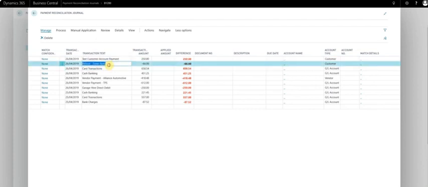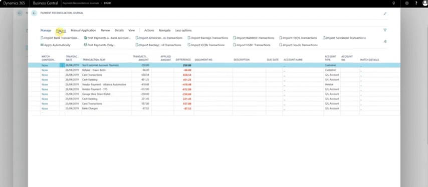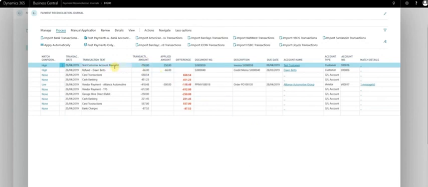So if we want to, we're going to try and get the system to figure out what these transactions are now. To achieve this, we select Process and we select Apply Automatically. And it's actually figured out what 3 of the 10 lines are. So if we press OK, we can see that it's established that this payment coming in here, it's highly confident.